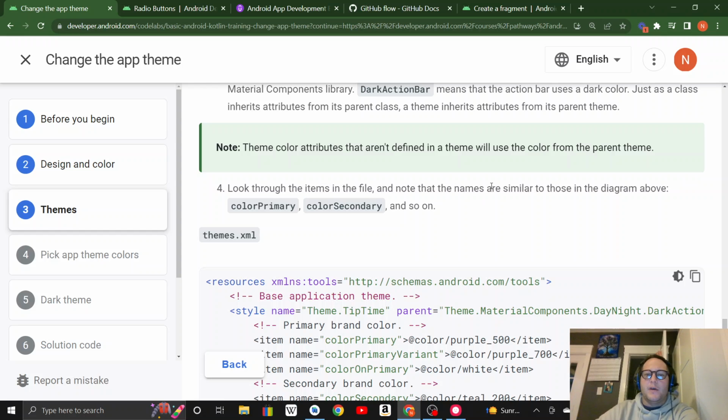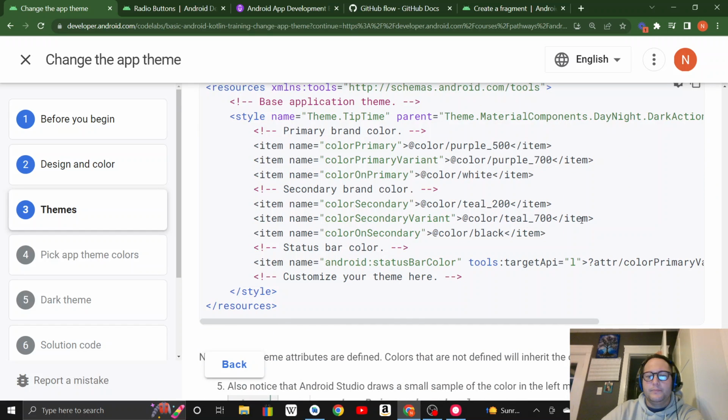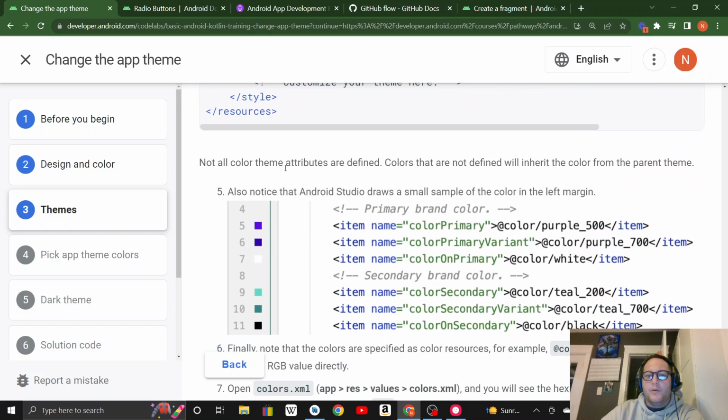Look through the items in the file and note that the names are similar to those in the diagram above: color primary, color secondary, and so on. Not all the color attributes are defined. Colors that are not defined will inherit colors from the parent theme.